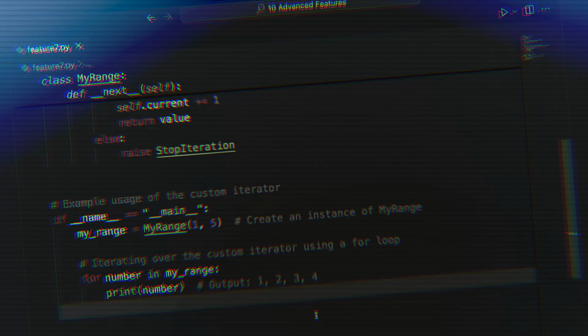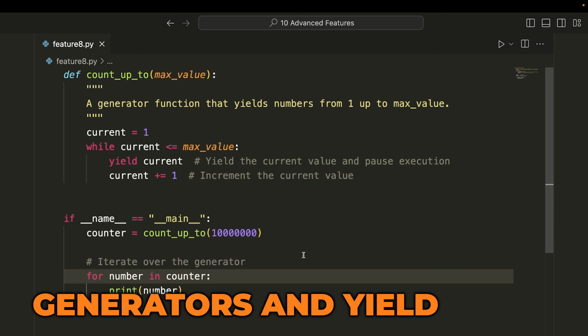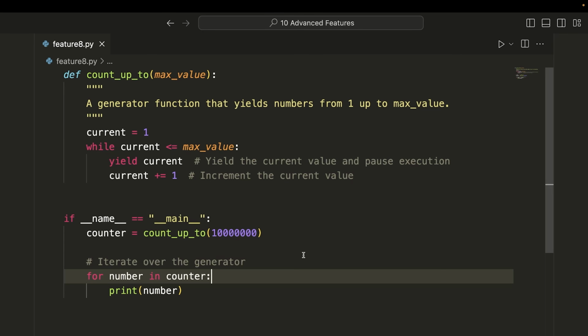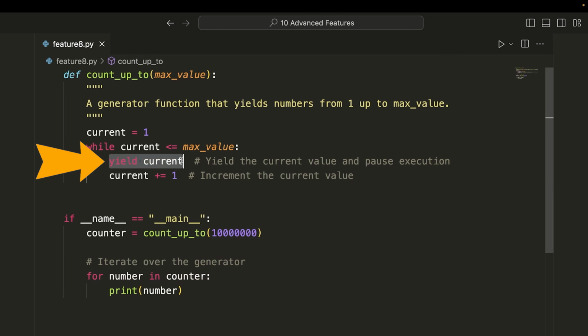Hopefully that makes sense. Moving on, we're talking about generators. Generators are really just a more modern version of the iterator, and they work by using a yield keyword inside of a Python function.